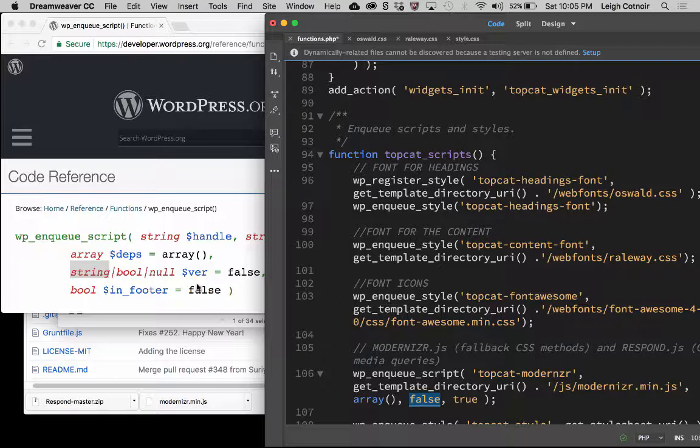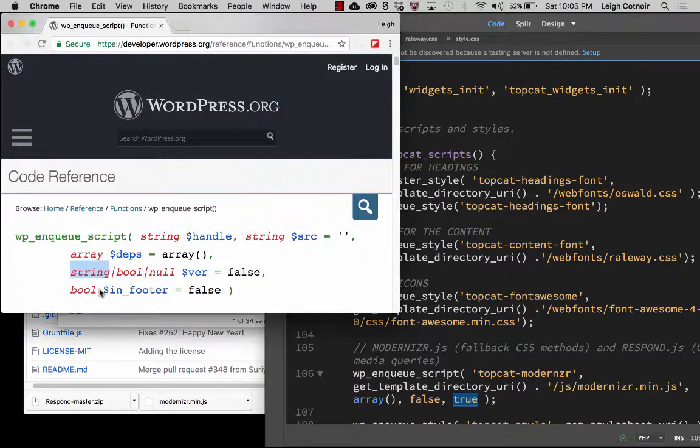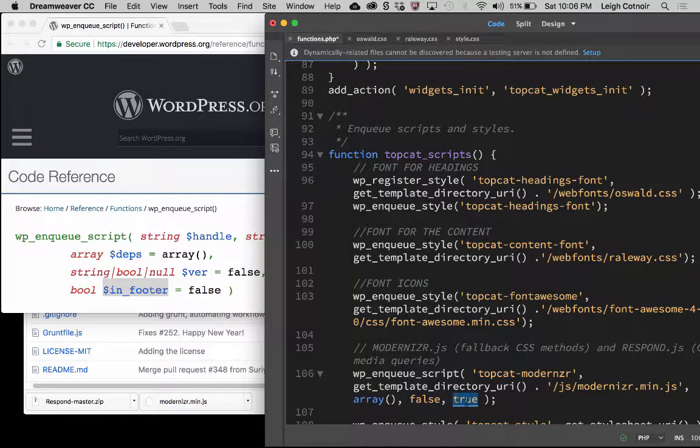So anyway, the last argument right here, where I've got true, is the Boolean. It's basically saying, is it in the footer? That means, are we loading it in the top of the page, in the head of the document, or are we loading it down in the footer of the document? For Modernizr, you now can load it down in the footer. I would put true, by the way, if I want it to load in the footer.